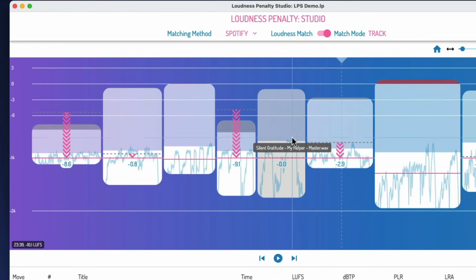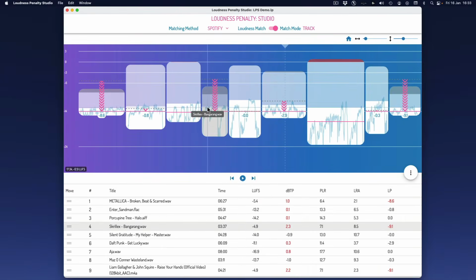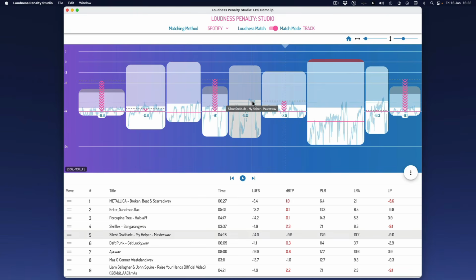And you can see that the loudest sections of My Master of My Helper are actually up at minus 11 when the integrated loudness is at minus 14, whereas Broken, Beaten, Scarred and Bangarang at their loudest moments only get up to minus 13 LUFS. And of course, that's not why I mastered my songs at a lower level. I just felt that they sounded better with more dynamics. And this is an interesting consequence of that.